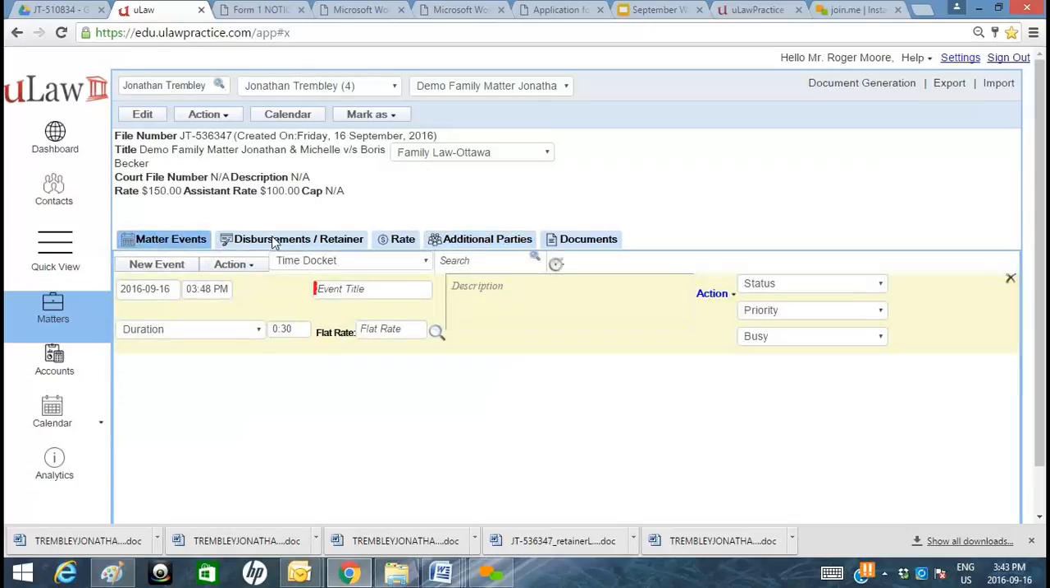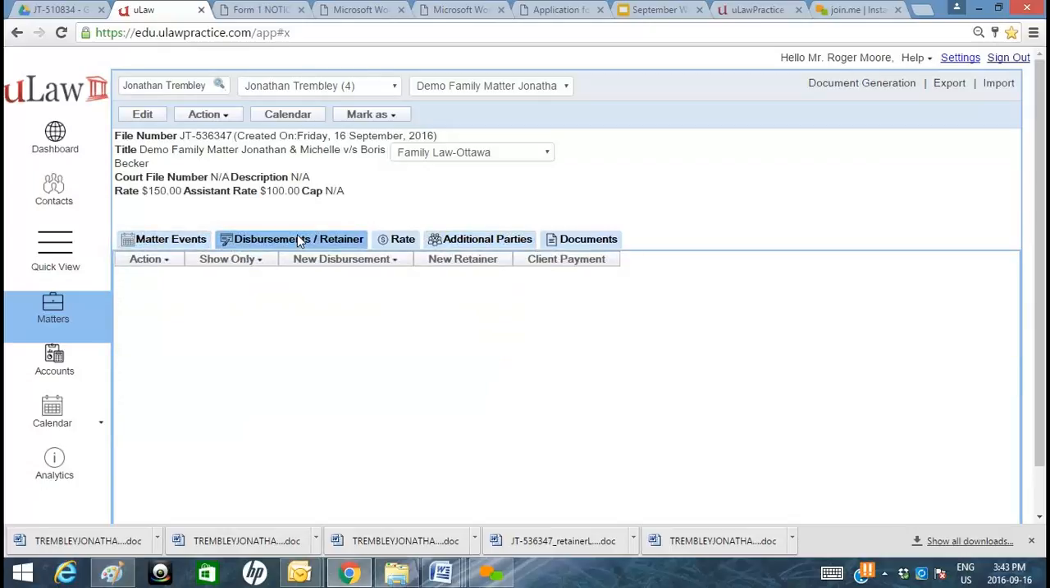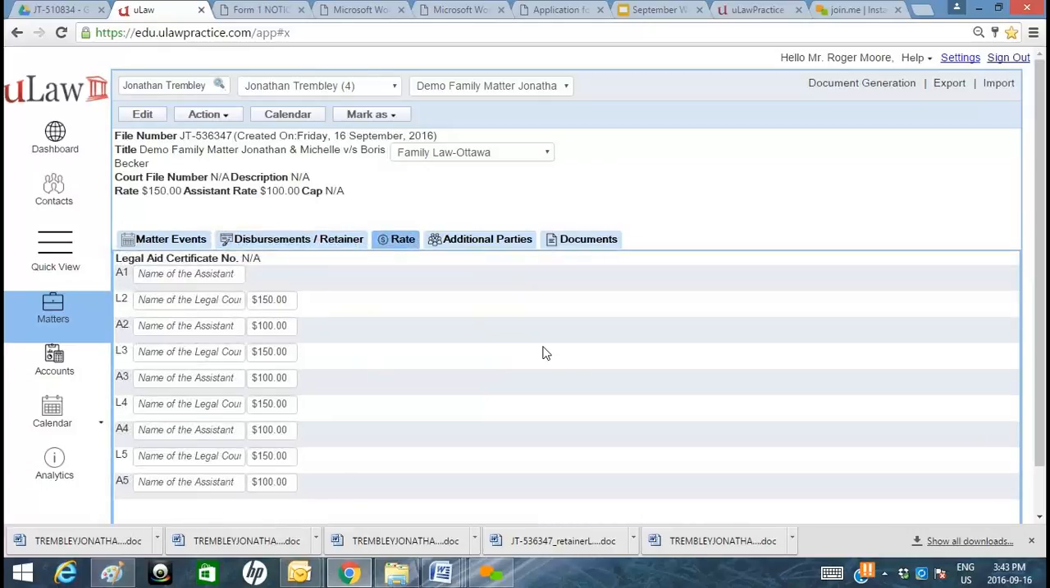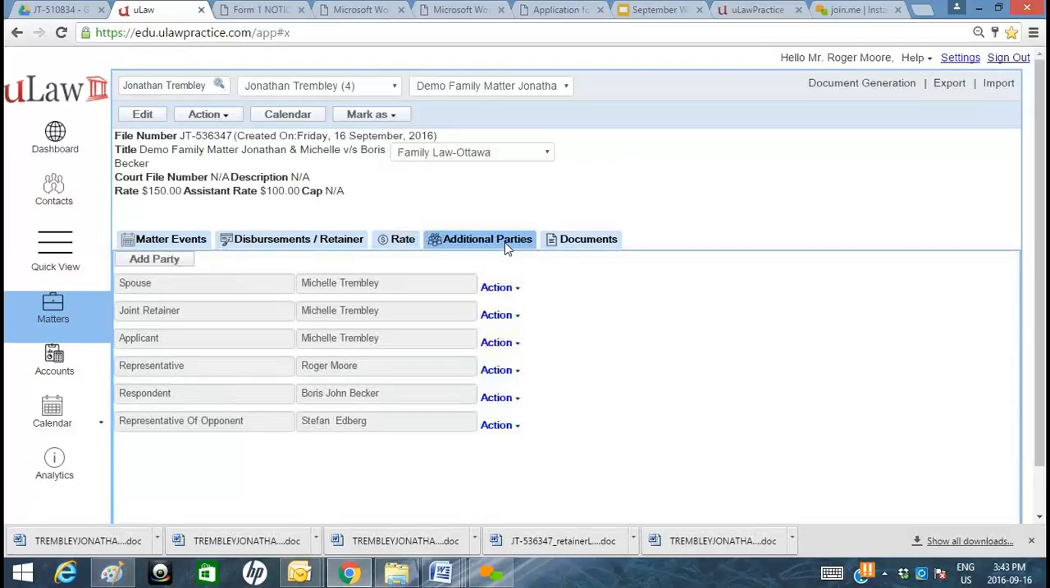Obviously, the events and disbursements are pertinent to the actual time and money that you've put in that matter. The rates obviously have the different individuals and their rates as it pertains to being used within the dockets. And then the last 2 tabs, and the 4th tab specifically of interest, would be the additional parties, where you associate these contacts that you saved.